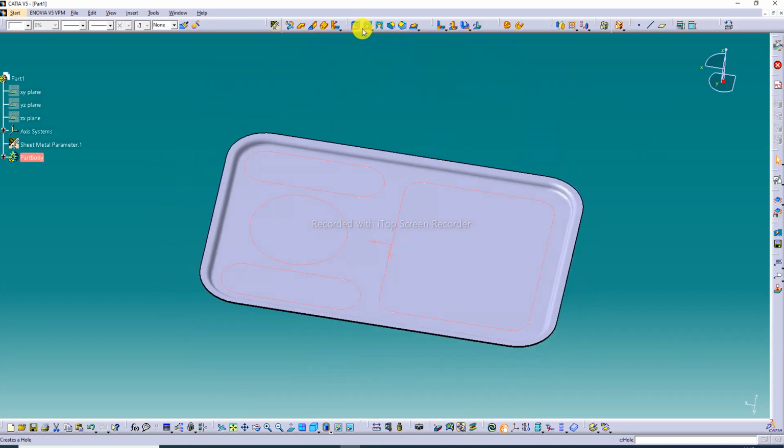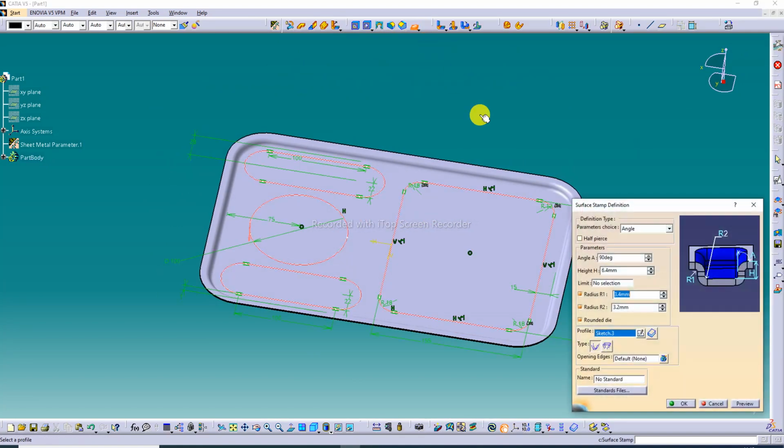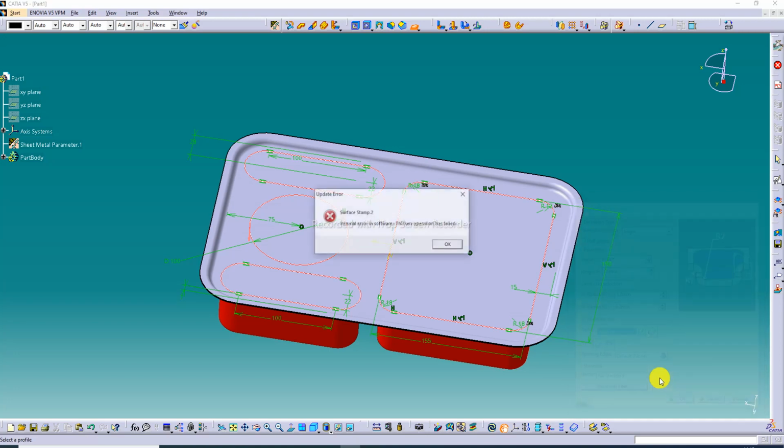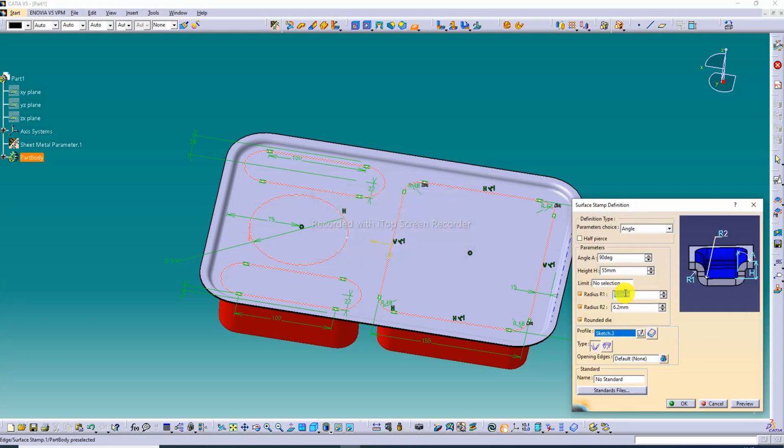This command is used here, and this command is the surface stamp command, and the surface stamp definition is this pop-up, and all values are changed here. Angle is 90 degrees, and height is 55, correct, and the first radius is 5.2, and the second radius is 6.2, correct, and the preview is showing here. This is perfect.